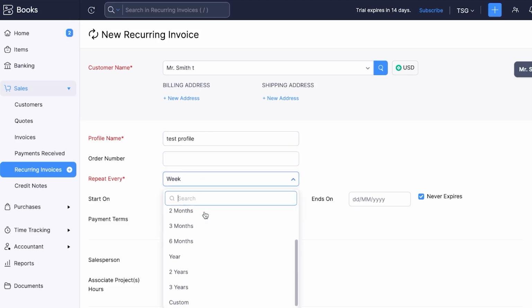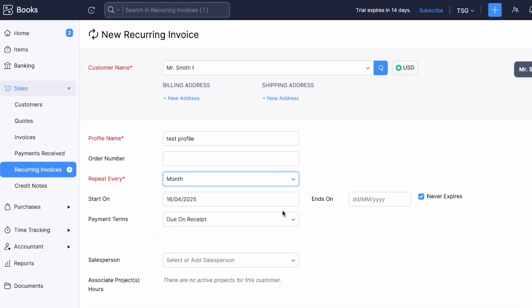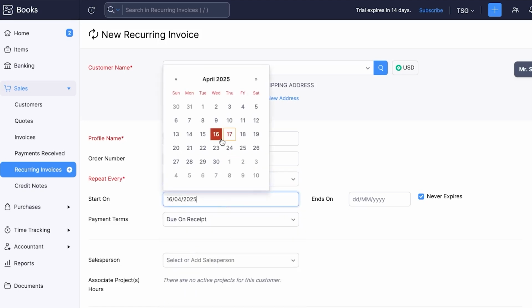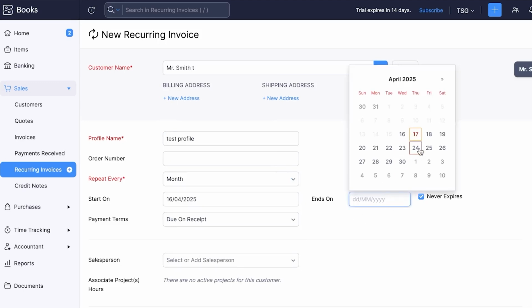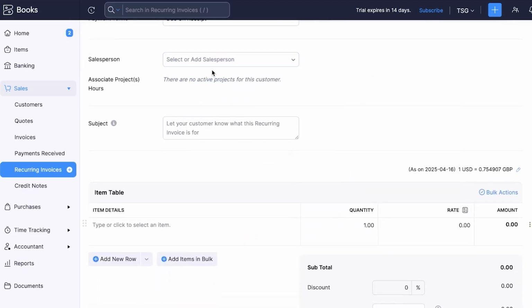Now this is the important option here, for when you want to repeat this invoice. So what we're going to be doing is, maybe I want to repeat it every month. So we're going to select it right here, and then we have the start on. So this will start here, and then we can add the ends on, maybe like the last of this month. And then we have the salesperson and subject.